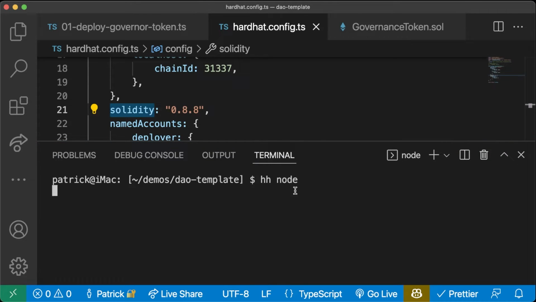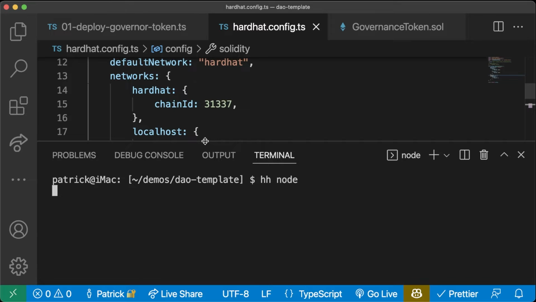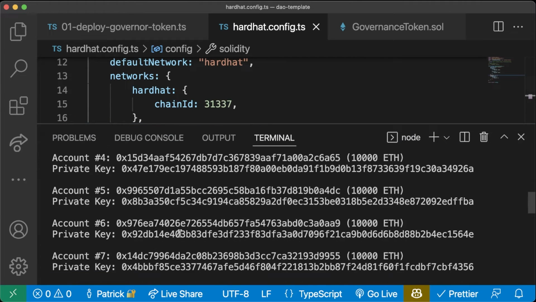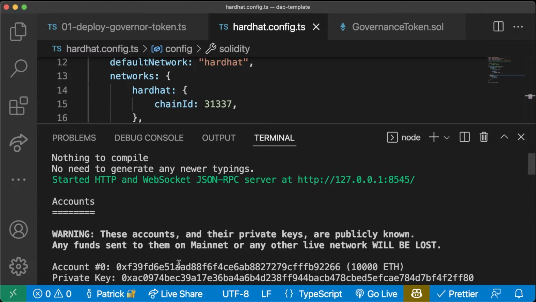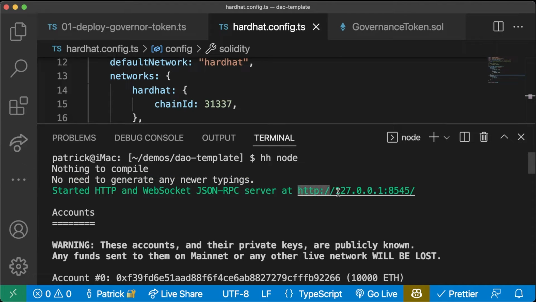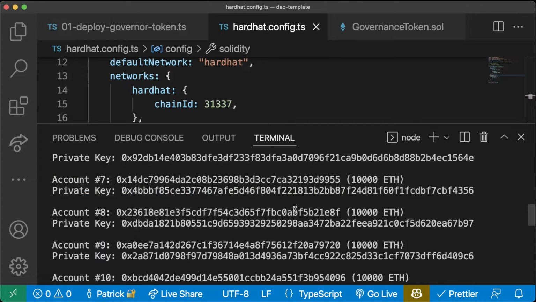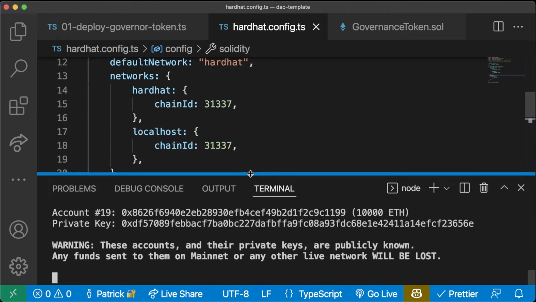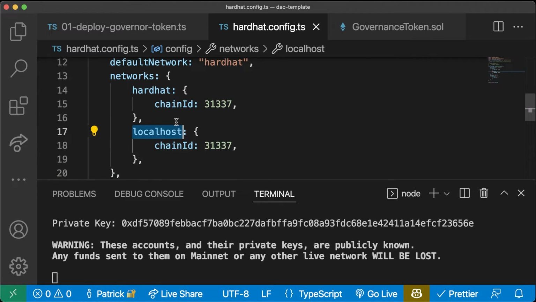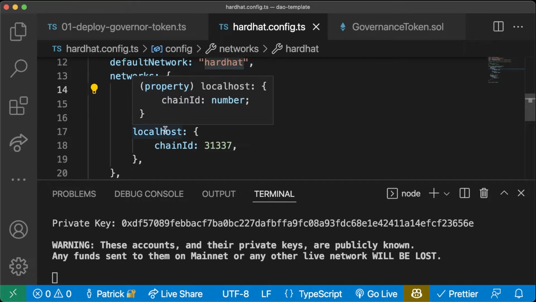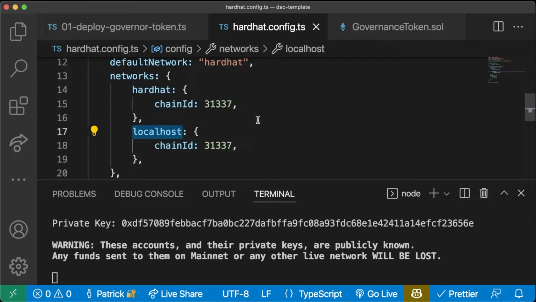Now, if we run a Hardhat node, you'll see why we added these two networks up here, hardhat and localhost. We actually get spun up our own fake blockchain. We get accounts, we get private keys, we get everything, right? This is a Hardhat node running in this terminal, right? When you run hardhat node, oddly enough, it's actually the localhost network. It's not the hardhat network. When you're using hardhat-deploy, it's going to be the localhost network. Or excuse me, when you use hardhat node, it's actually going to be the localhost network, not the hardhat network.